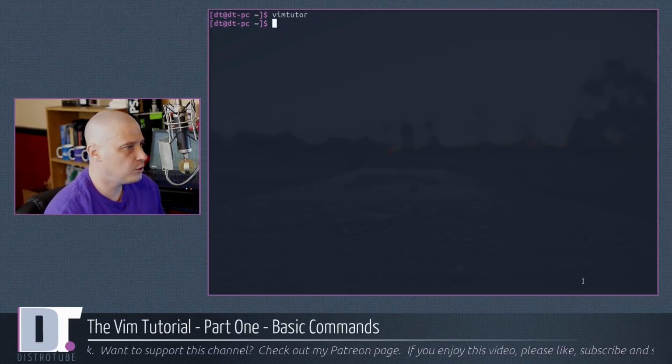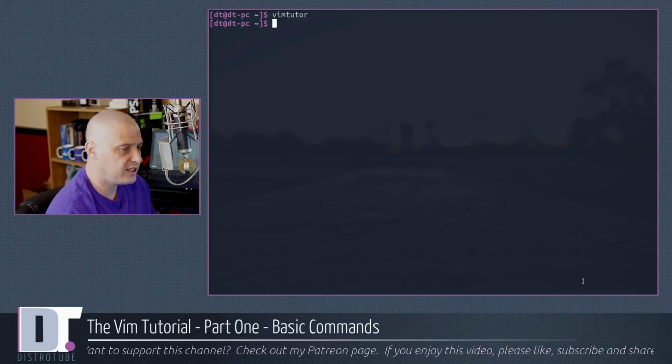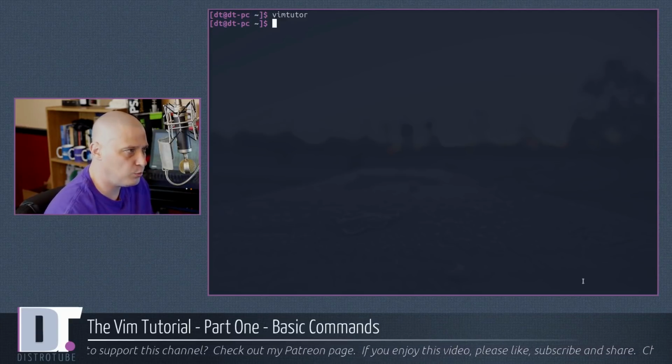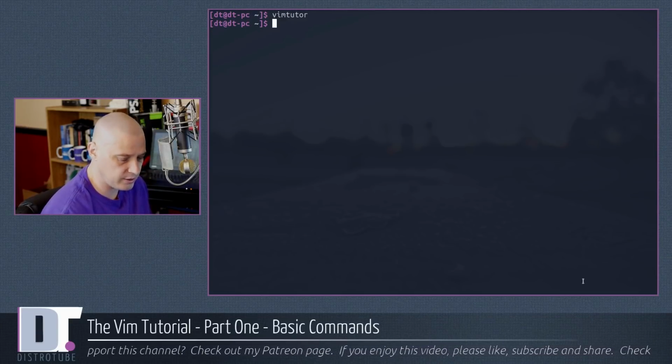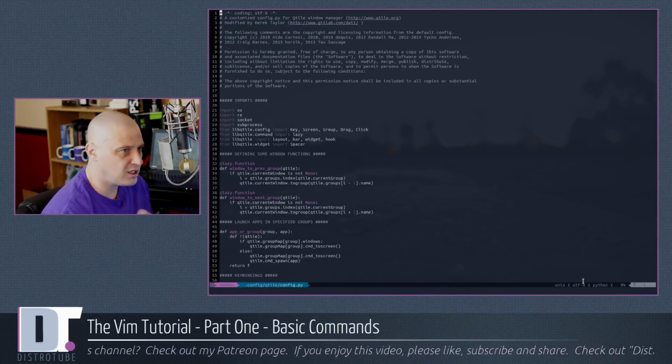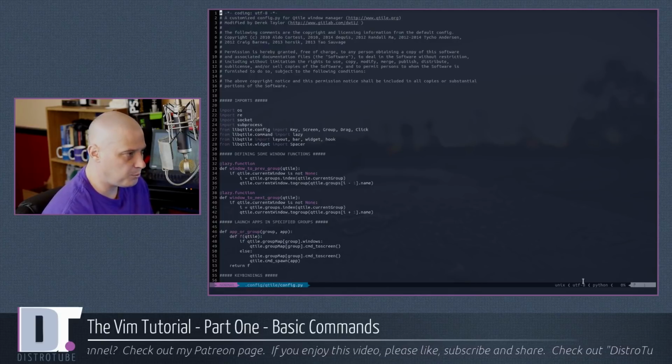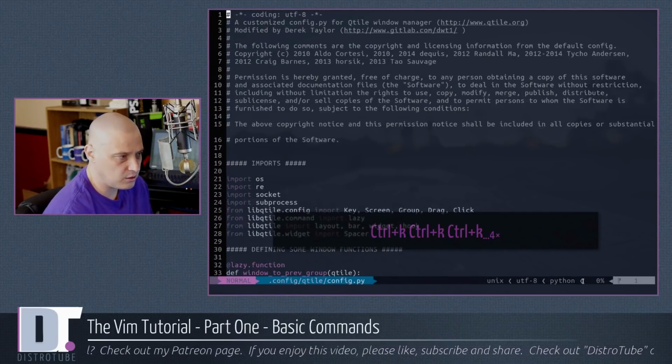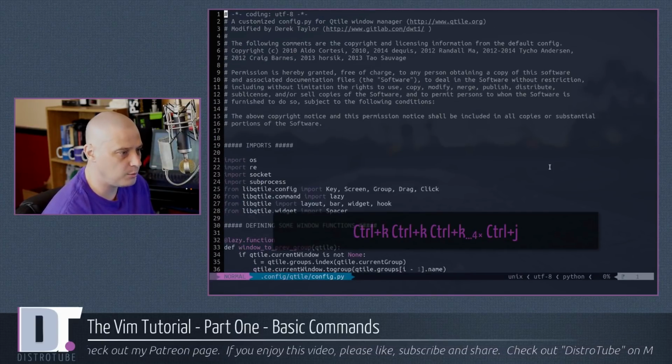So for purposes of this tutorial, I'm just going to open up a text file on my system to play around with and demonstrate some basic Vim commands. So I'm going to open up my Qtile config file. I use the Qtile tiling window manager. I'm going to open up the config file for this. I'm going to zoom in a little bit so you guys can see exactly what I'm doing.